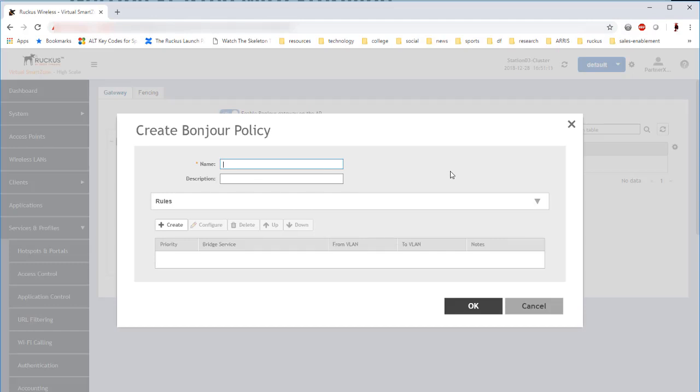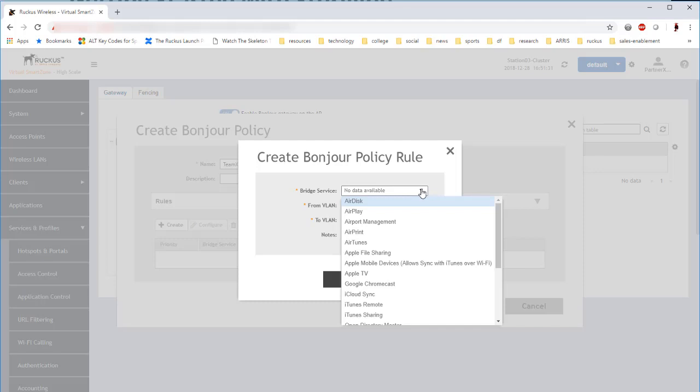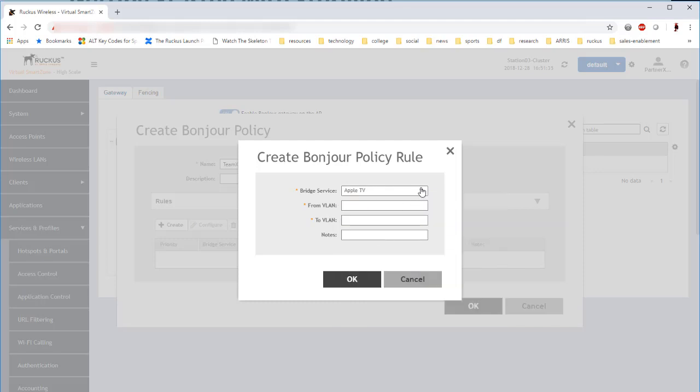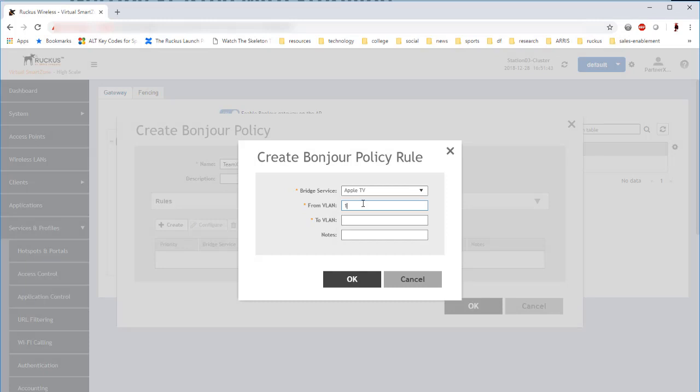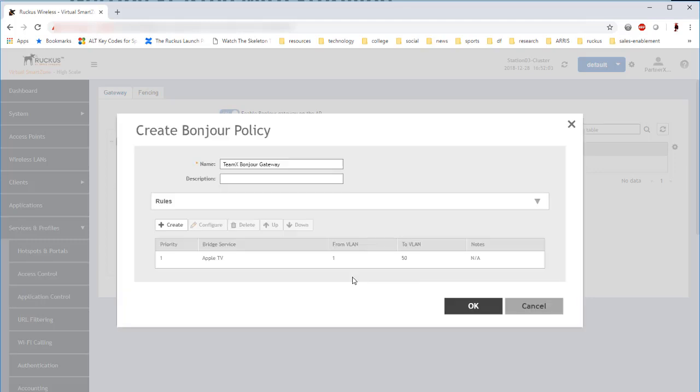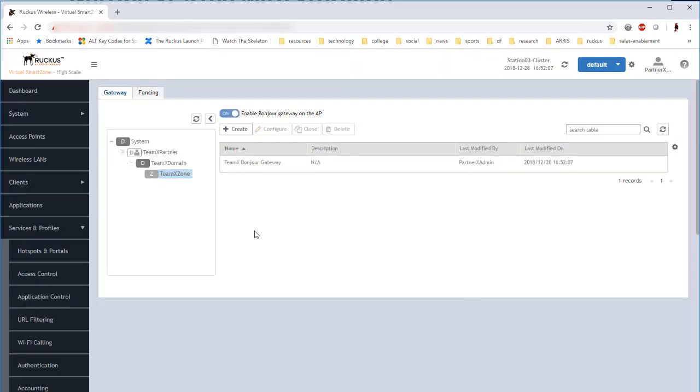And as with everything, policies are made up of rules. We'll give our policy a name. Call it TMX Bonjour Gateway. We can add a description if we want, and then click Create to create a rule. Now, the Apple Bonjour service is somewhere in this drop-down, and we'll select the From VLAN, which is the VLAN where the service is being advertised from, and the To VLAN, which is the VLAN where your client devices will get access to the Apple TV service. All right, and then click OK to save, and there we go.